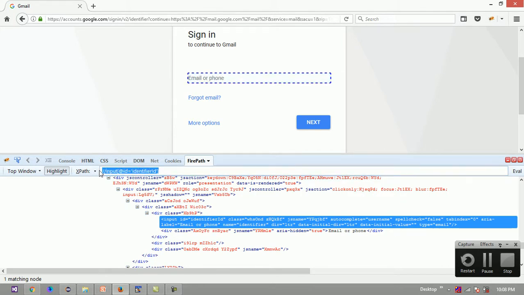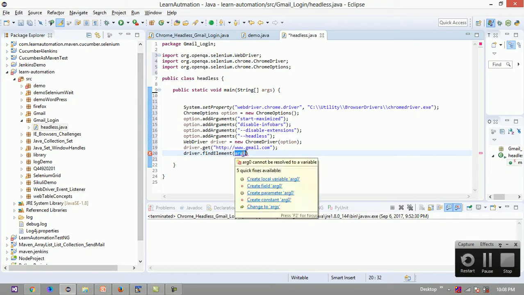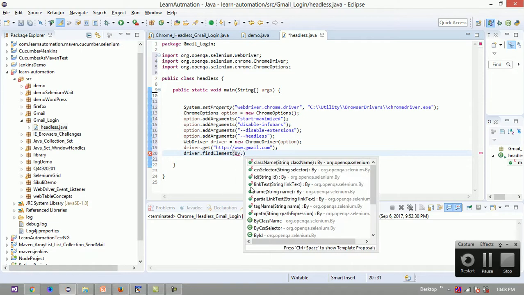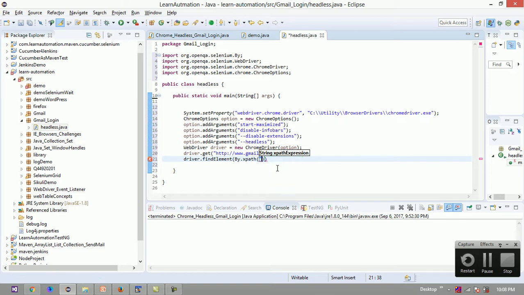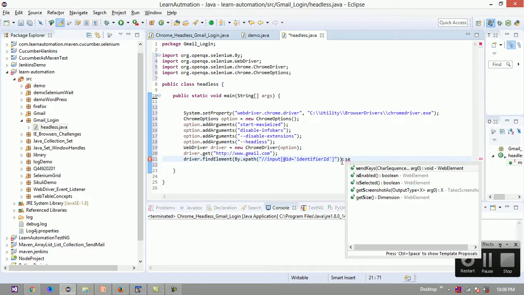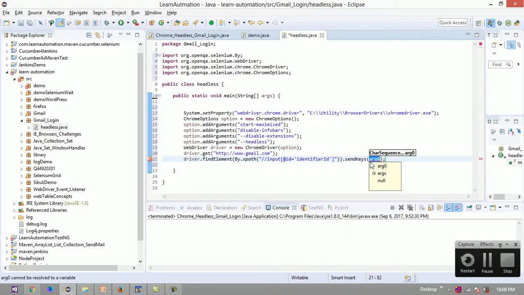So we'll take this XPath, find element by XPath, and we'll invoke the send keys method. Here I will take a dummy ID.